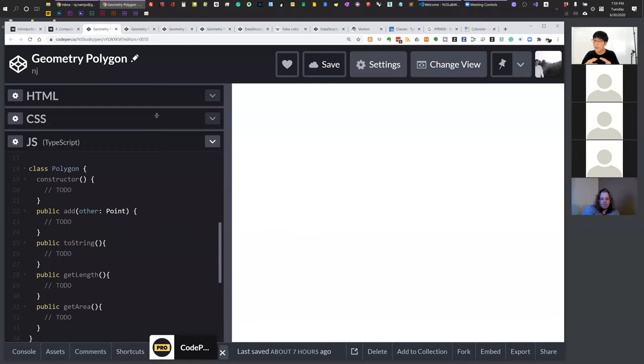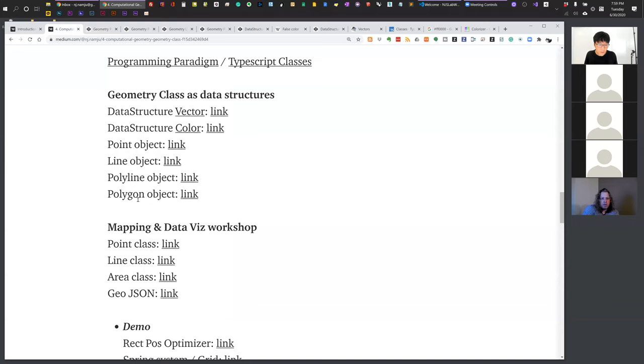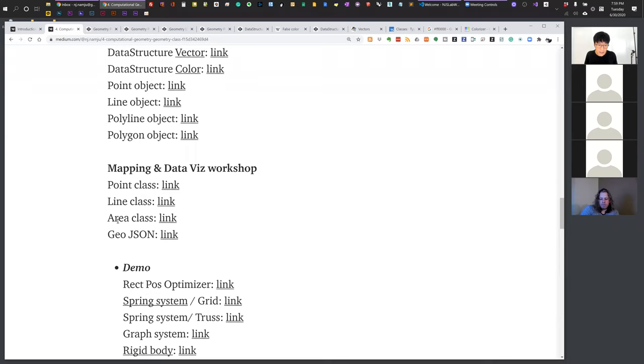It has nothing to do with WebGL, OpenGL, or Three.js, or Canvas, or Rhino, or Processing. You can implement these lines of code on whatever platform, as long as you can script, because this is a simple mathematical object, right? You can implement this in Python or MATLAB or Processing or Rhino Python or Rhino C sharp. Yeah. So this is homework.